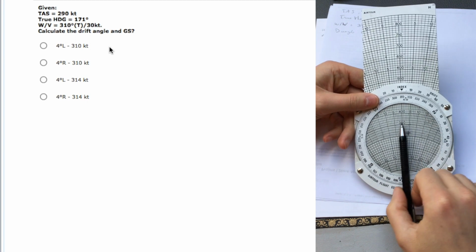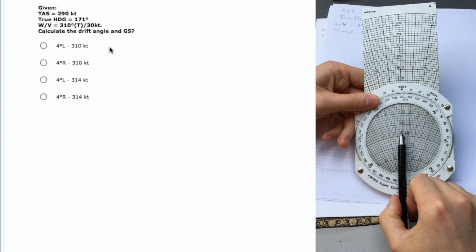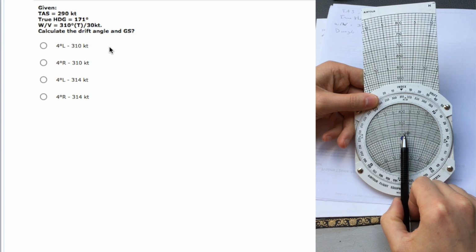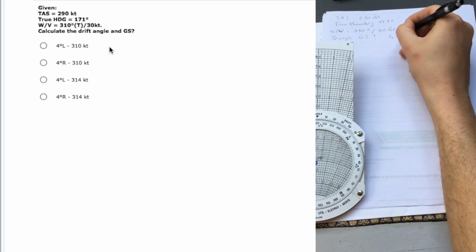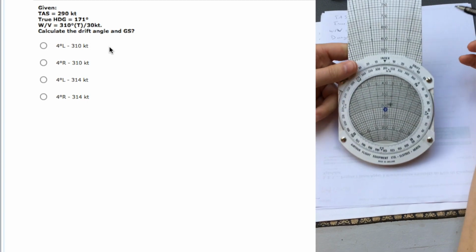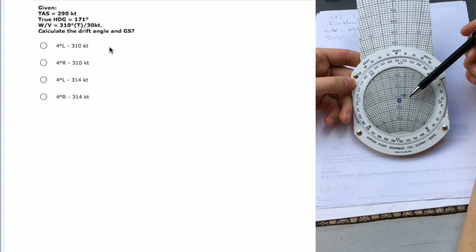It's almost on the 5 here, perhaps 1, 2, 3, 4, it's between 4 and 5, so I'm going to say 4 to 5 degrees drift. Now is it to the left or the right? Now the dot is to the right, but because I never really know this, I always double check.